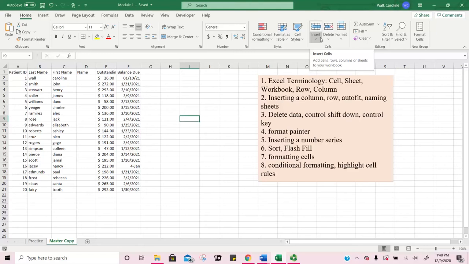I have the objectives set up for the different modules, but none of what I'm saying is scripted, so bear with me if I get tongue twisted or there's some awkward silence. It will happen.